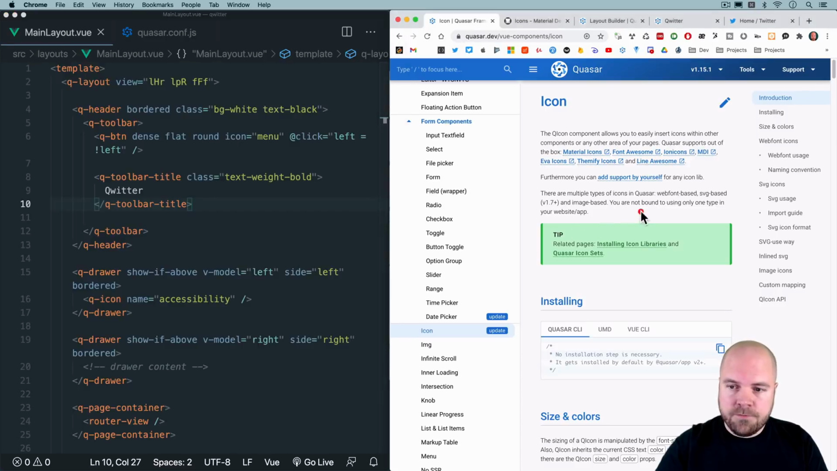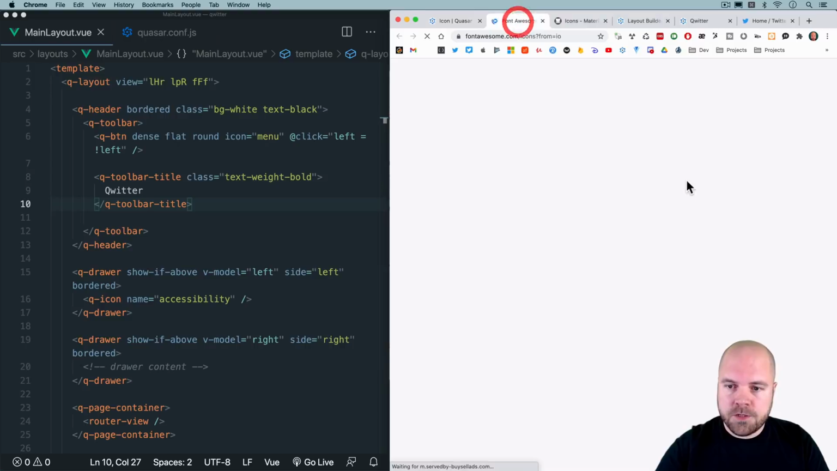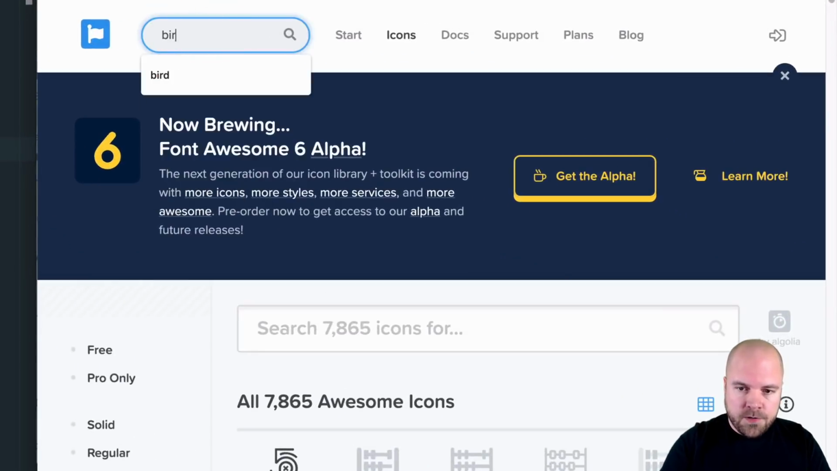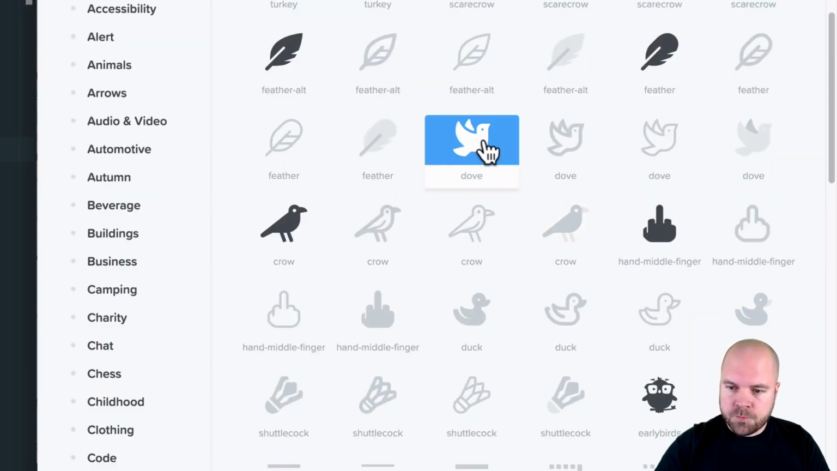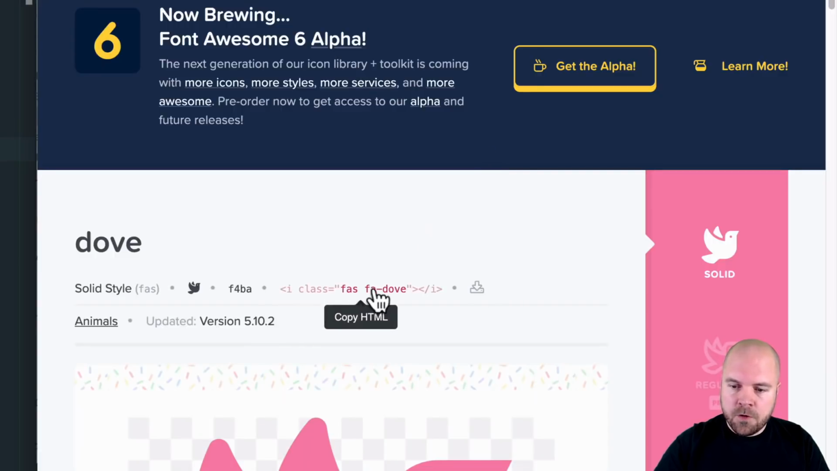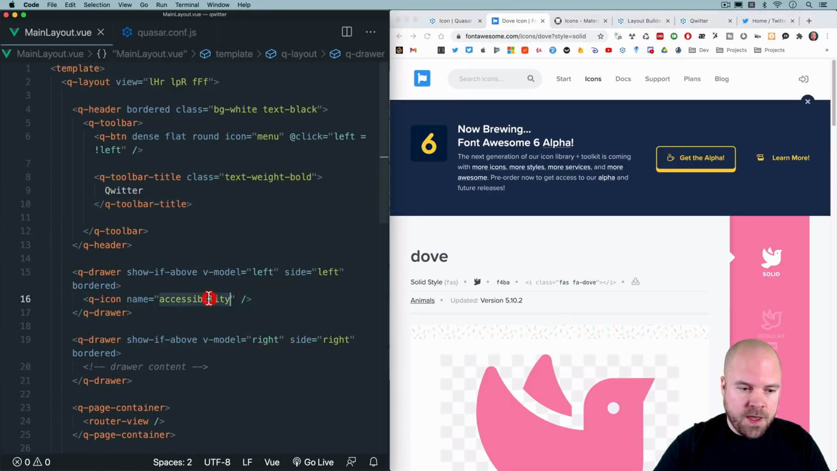And we can now use the Font Awesome icons as well. So I'm going to jump to the Font Awesome page and I'm going to search for bird and scroll down. And this dove icon looks pretty good. So I'm going to click on that. And if we look at this example markup here, these classes that we see here are what we need to use in this name prop.